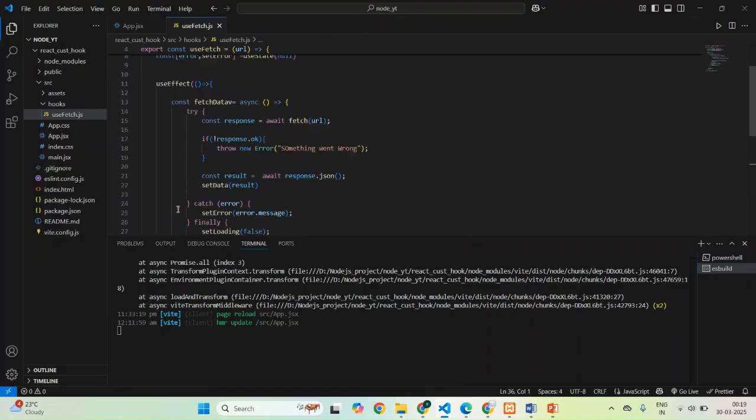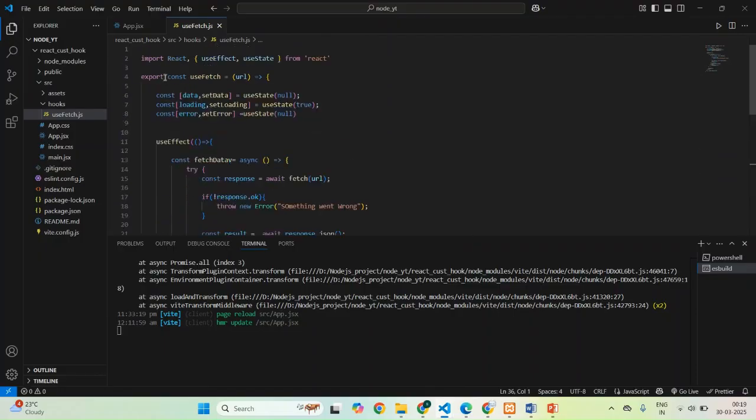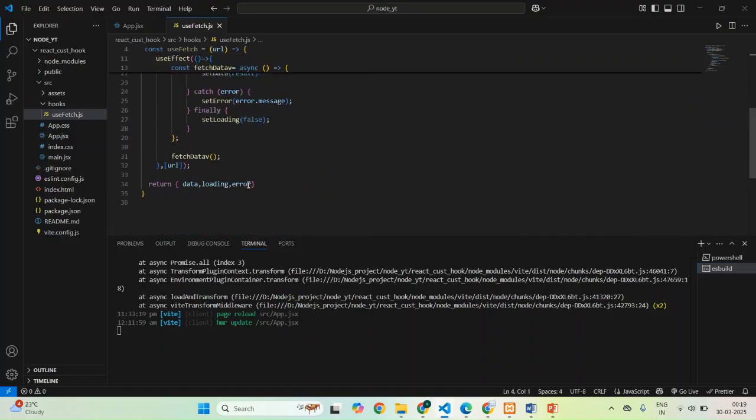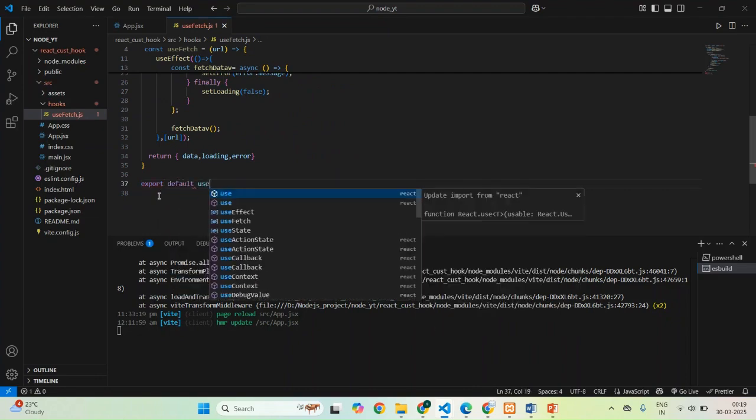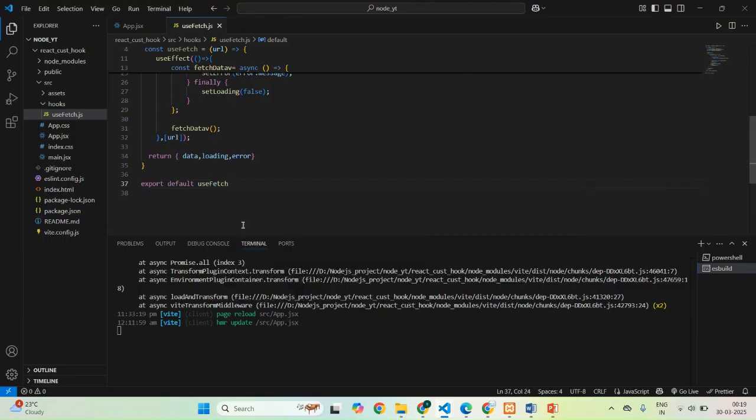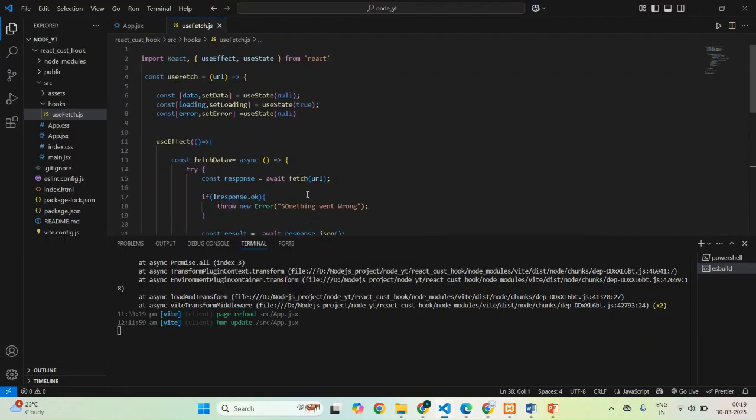Here we have not taken the export. It should be export default useFetch. Okay, so guys, this is one custom hook we have created. So whatever URL or API comes, it will come here.